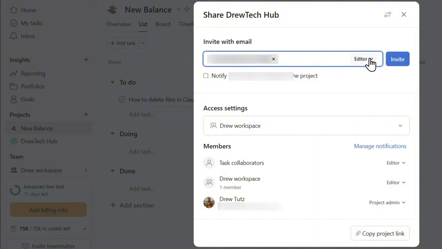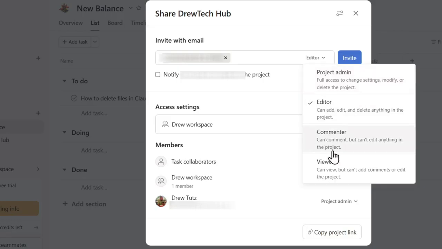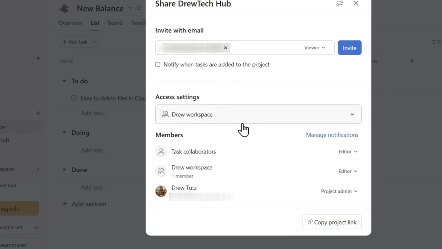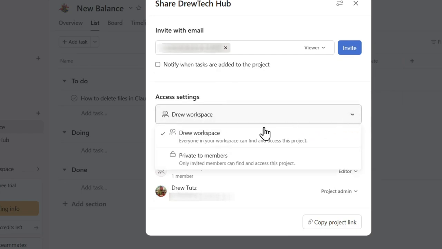that they will have, whether that's going to be an editor or project admin or commenter or viewer, whatever. Just go ahead and do that. Now it's important to ensure that the correct access settings is selected, and you need to choose if you want that person to have access to that entire workspace, or you just want them to be limited to just that members only. So just keep that in mind.